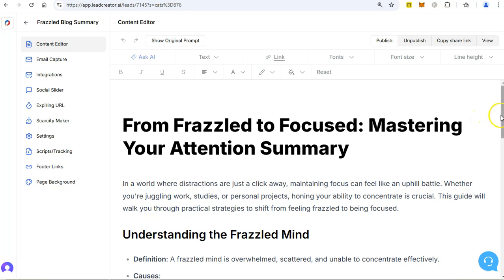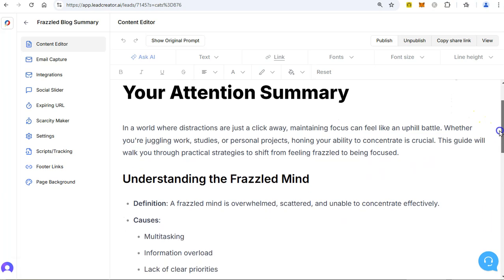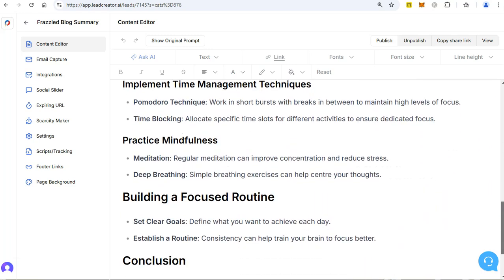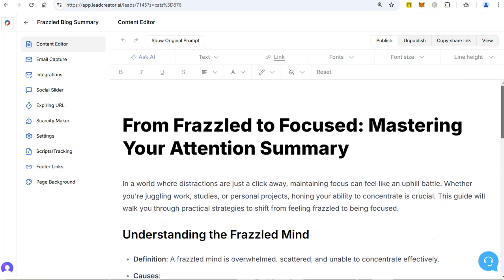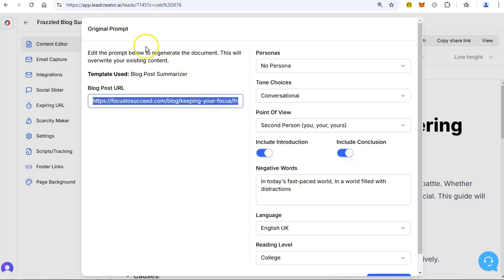Okay, so here's a slightly different summary that I've produced. And as you can see, it's got a slightly different format to it because of the way I did this one. But as with all lead magnets in LeadCreator.ai, you can always see your original prompt and then regenerate your email if you want to do something else with it. So if I look at this particular prompt, all I did in this one, in fact, is to put the blog post URL that we looked at earlier.